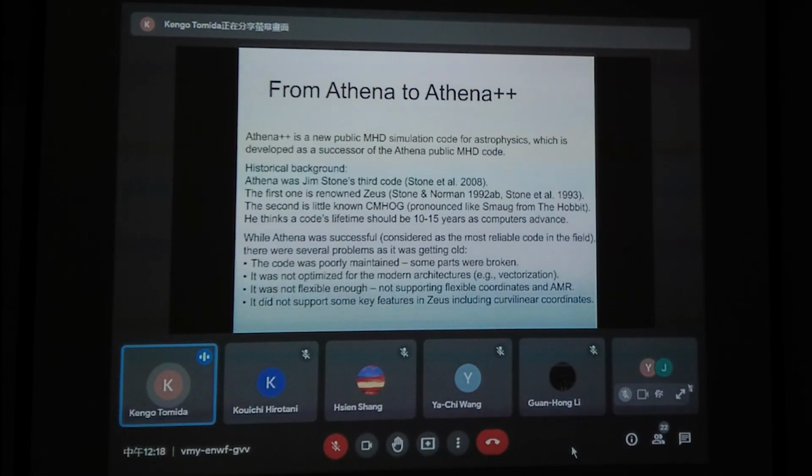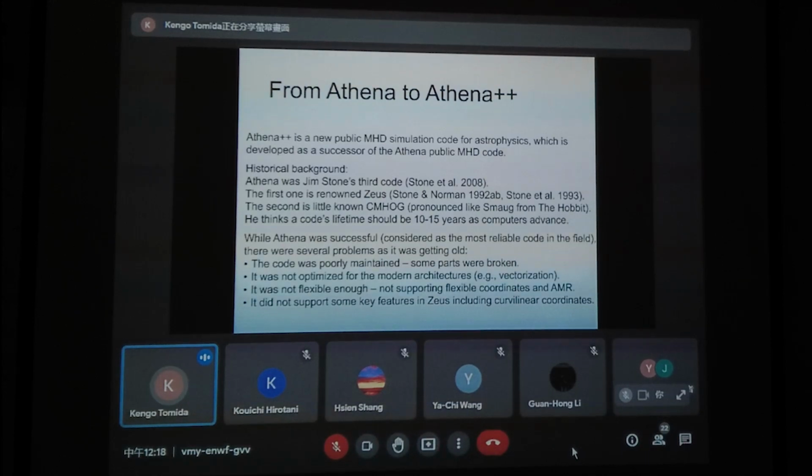So let's move on to Athena++. Athena++ is a new public MHD simulation code for astrophysics, and this is a successor of the Athena public MHD code. So let me give you some historical background.